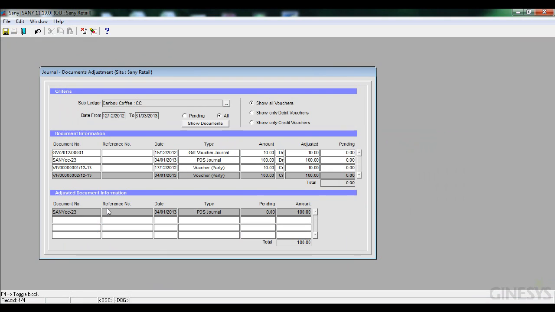The next thing I wanted to show you was the document adjustment journal. So I just adjusted this voucher, and I wanted to show you that over here I have this adjustment which is displaying right here, and as you can see, when I click on it, it shows me the adjusted document information, which is my POS journal. So there it is.